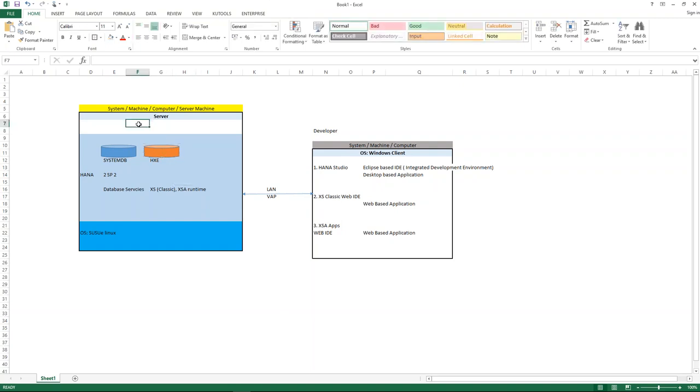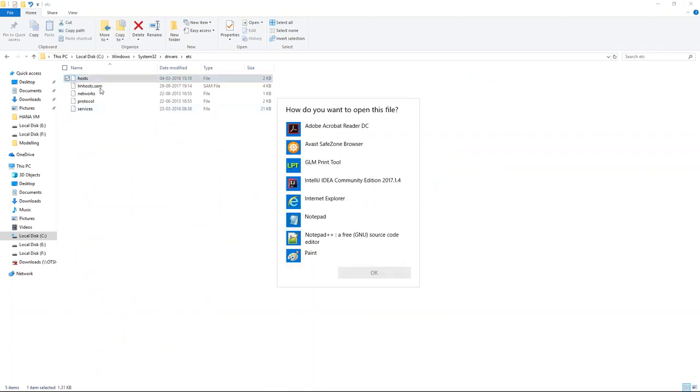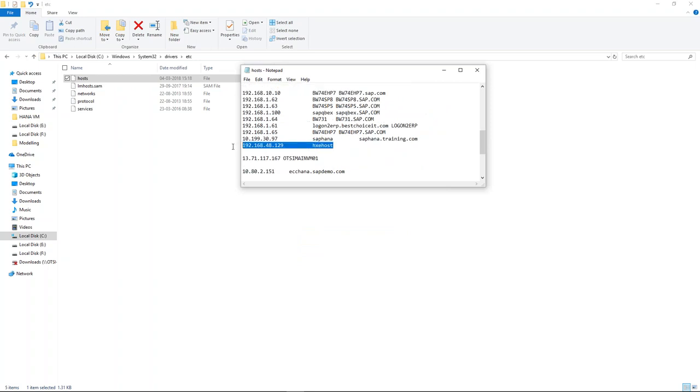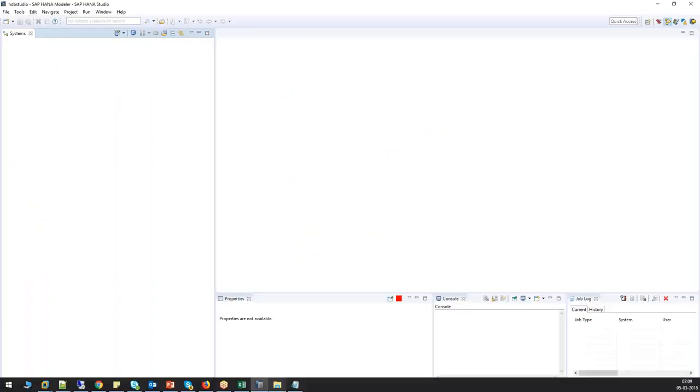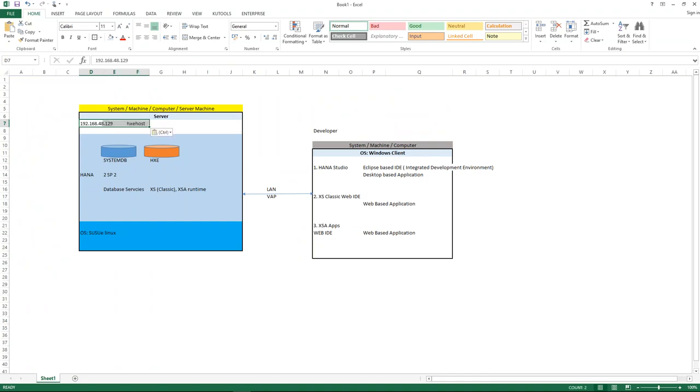Moreover, the IP address is needed. I'll tell you my server's IP address. I've already updated that in the host file. So this is the IP address of the server, 192.168.48.129, and the server name is HXC host.